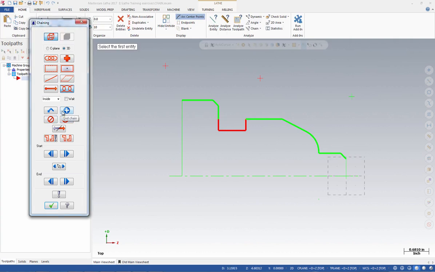We can also select End Chain. If we create a chaining method like this, we can select End Chain and pick it back up at the bottom of the groove if need be, and go to the top of the part. Now you can see we have two chains here, and it stops in between here and here.